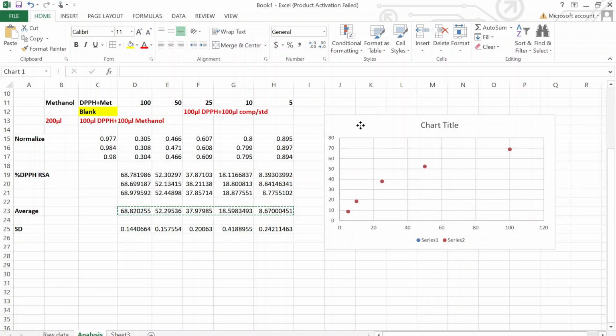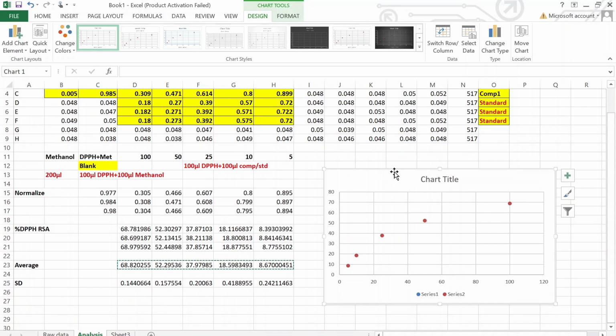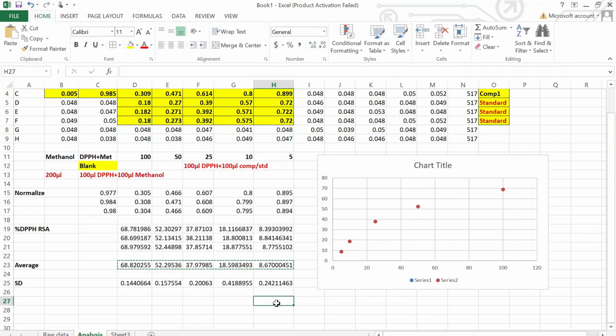I am not going to show you how to calculate the values for the standard, but for any compound you are testing, the calculation will be done similarly for all of them. So I think the analysis is clear to you now.